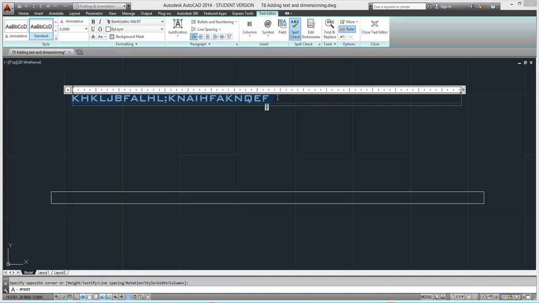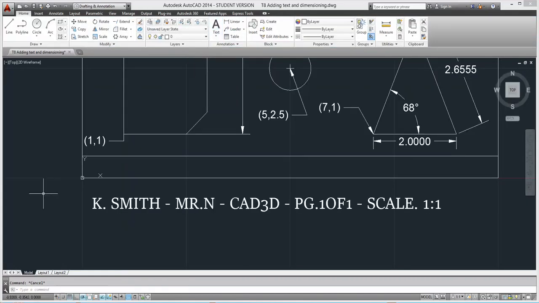All right. The next thing that I want to do is enter in my title box text. This is going to be the first letter of your first name with your last name. It's going to have Mr. N, 3D CAD, page 1 of 1, depending on whatever you're doing. If you're doing an orthographic, you might have a couple of different pages. And then finally your scale factor. We're normally going to be using a 1-to-1 scale factor. So I'm going to show you exactly where it should be and how it should be placed in.